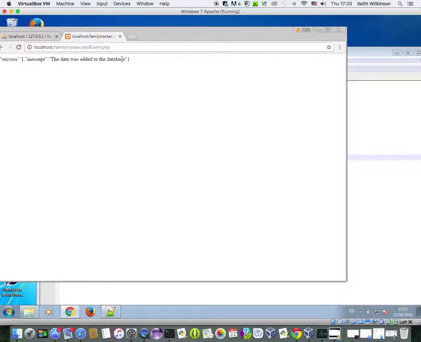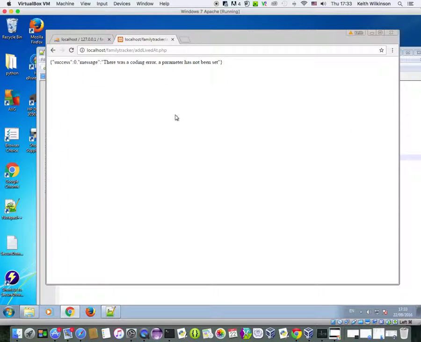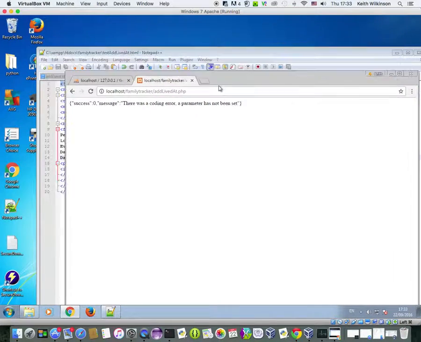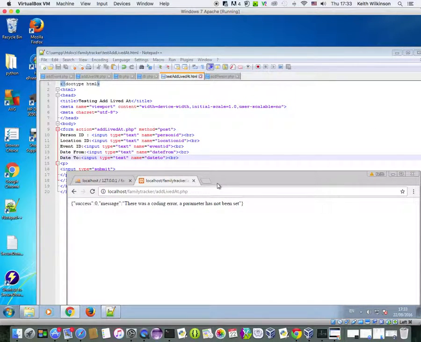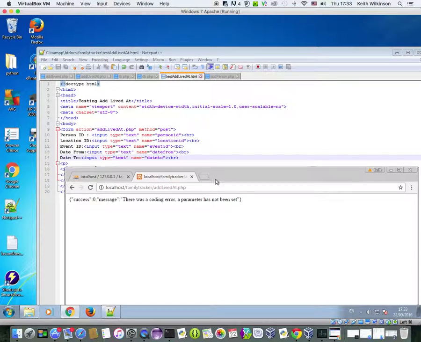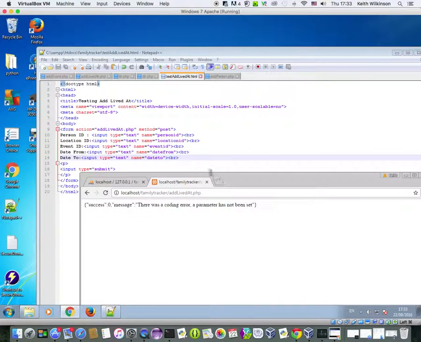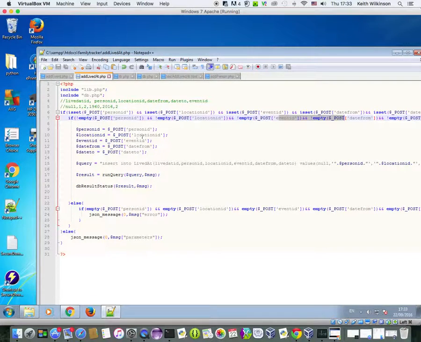So let's go back to here and add lived at. Oh. So there was a coding error. A parameter has not been set. So I have obviously, that was pretty good. I have obviously mistyped something down here. So let's go and check here. A parameter has not been set.